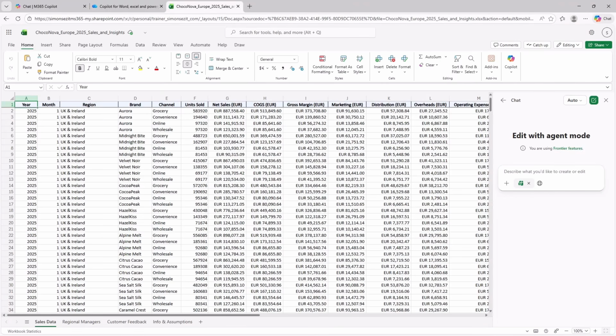Select the Describe what you'd like to create or edit box, and then type in your prompt to create your chart. Here is the prompt: create a bar chart to show units sold by UK and Ireland region. Go ahead and pause the video if you need to copy the prompt. Otherwise, refer to the support materials relevant to this training course, and when you're ready, select the green Send button.